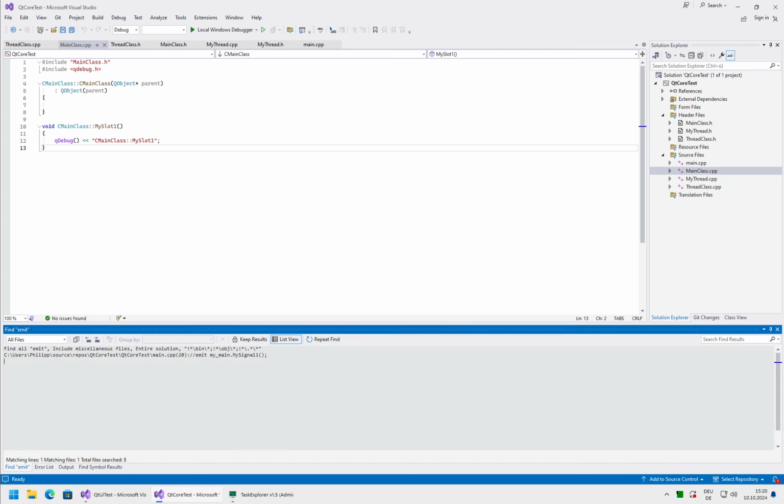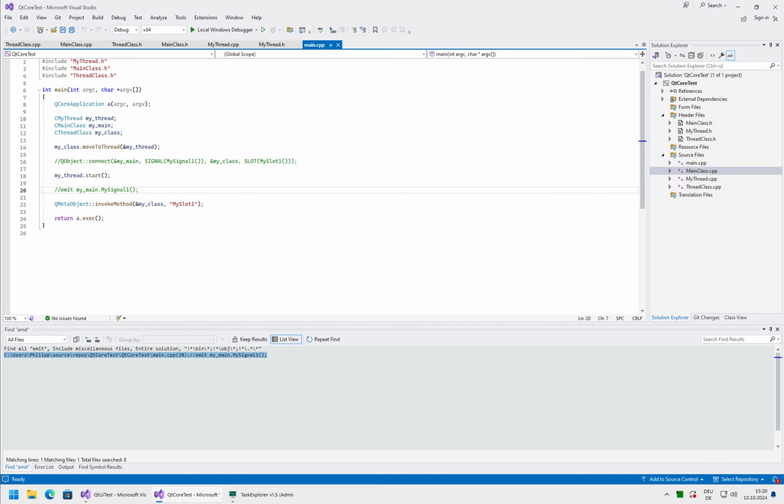from one thread to another, so we will create a second thread. Here we only sent an event from the main thread. So let's comment everything out.